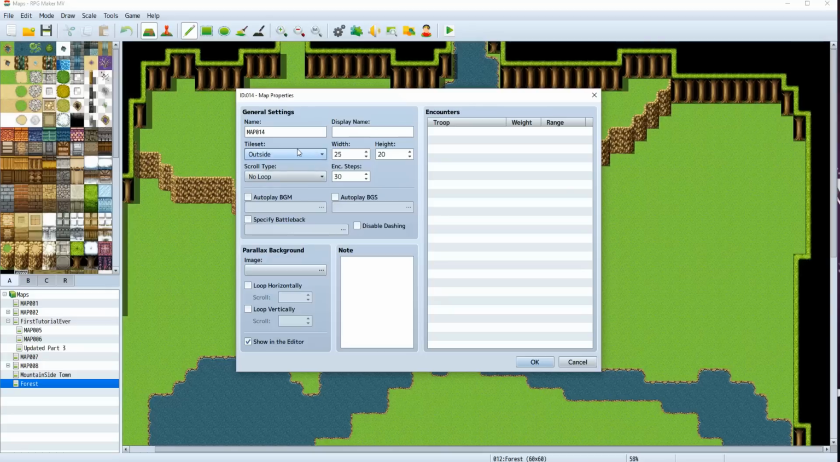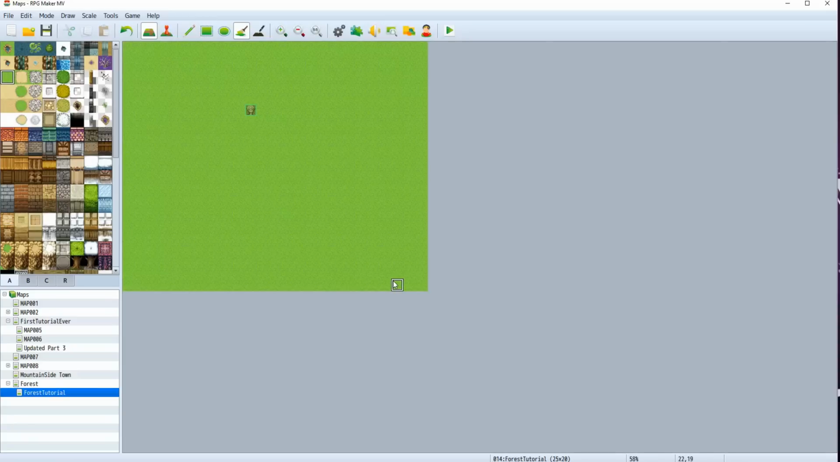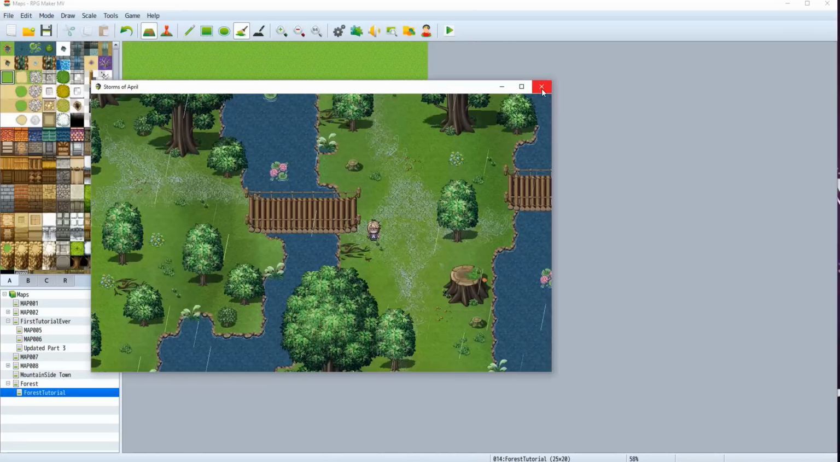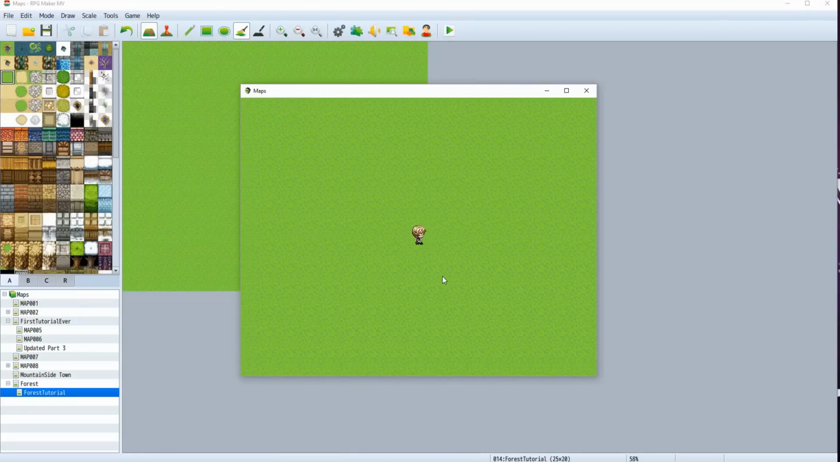So outside, right? And I'll call it Forest Tutorial. Okay. And I'll fill it in with grass. So here's one small map. And there's our character there. So small. And if I press play, I wonder if I can have two games going at the same time. No, I can't. Close out of that one. All right. It's moving around, and this is actually fairly large. So this is good, okay? This is gonna be good.